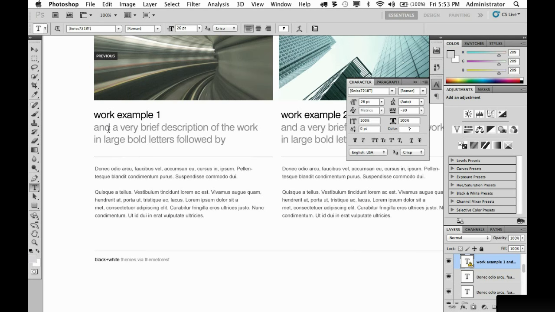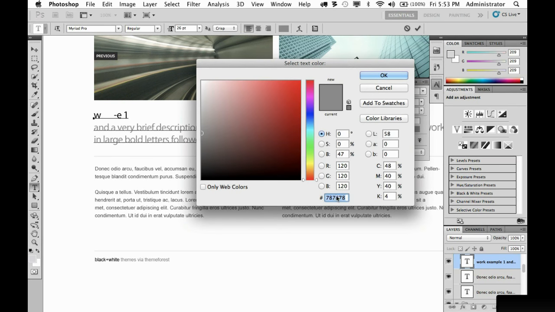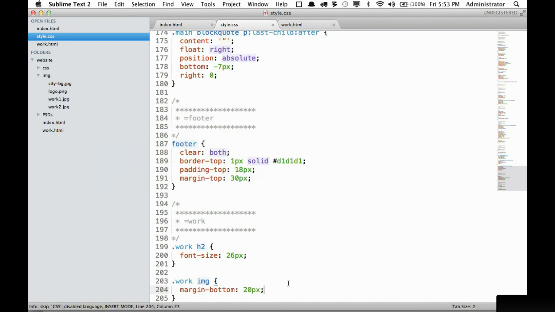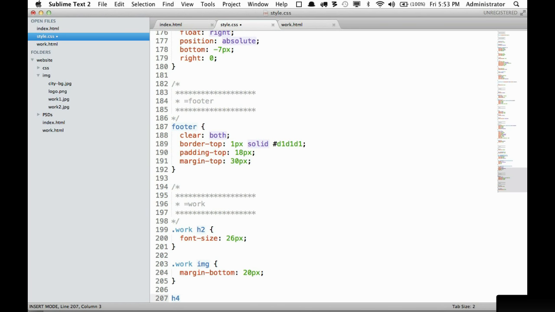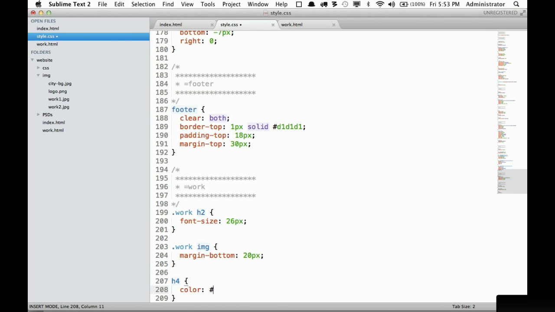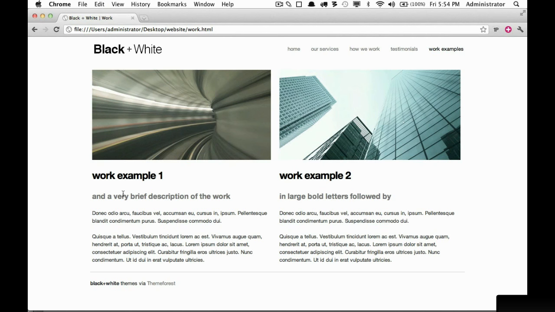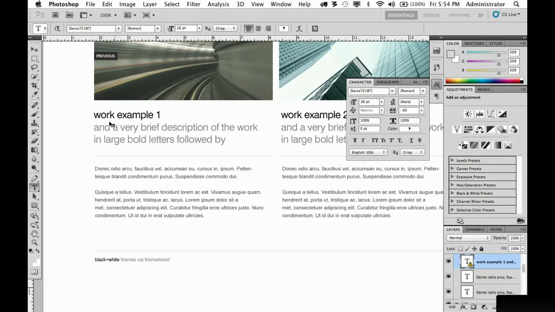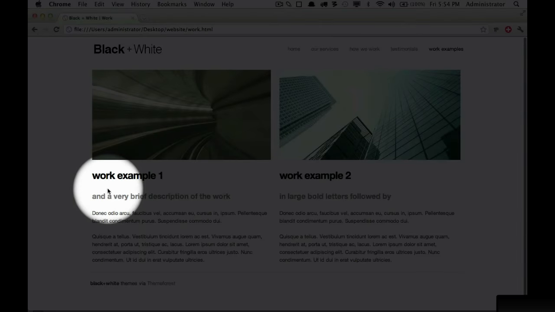Good. Next we have this subheading. So I'll select it and get this color, 7878, and we're going to attach that. So if you wanted to make that all H4 tags, you could do that. It just depends on your website. If that's always going to be the color for H4, keep it generic. If it's special to this work section, limit it to just that class. Refresh, and now we have that lowered. Also, there's no spacing at all here, but there is right here.